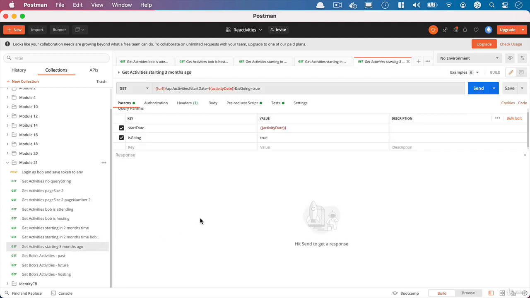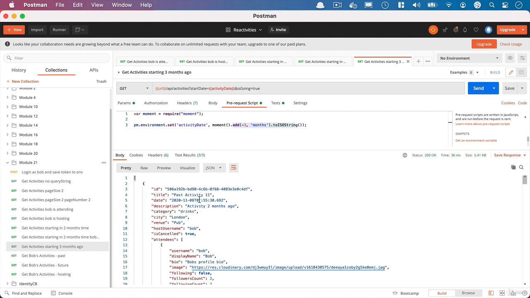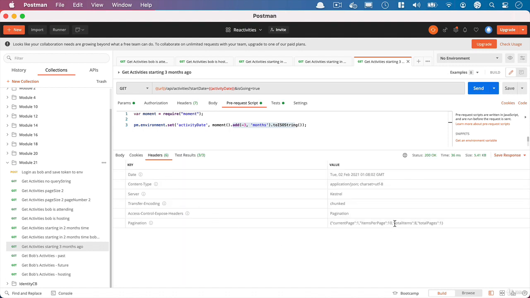And then we've got a request to get activities in the past, and if we take a look at the pre-request script, we're adding -3 months. And if we click send, then we should get all of the past activities included as well. And if we take a look at the headers, then we can see that total items is 8, because this is also filtering the isGoing flag as well. So our filtering appears to be working, and what we can do next is implement this on the client.